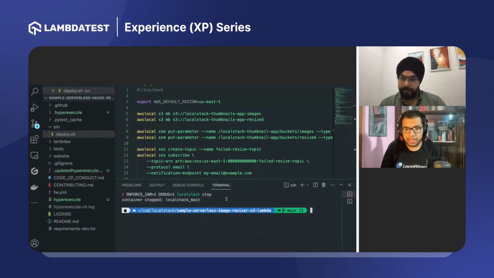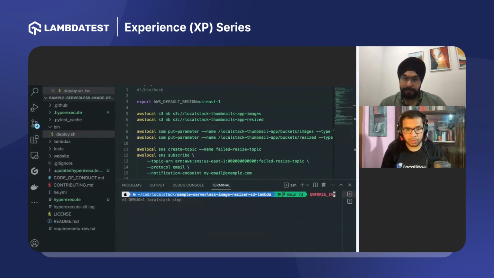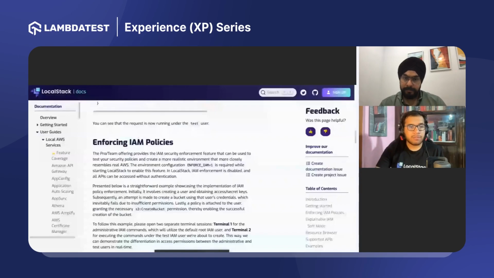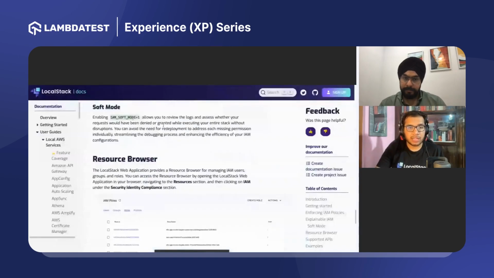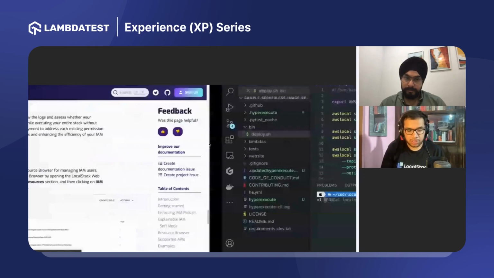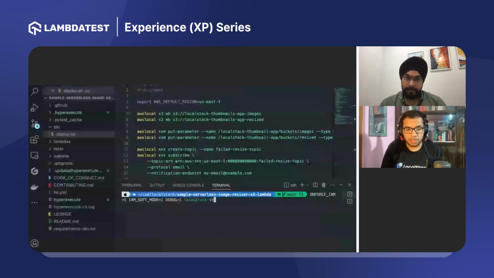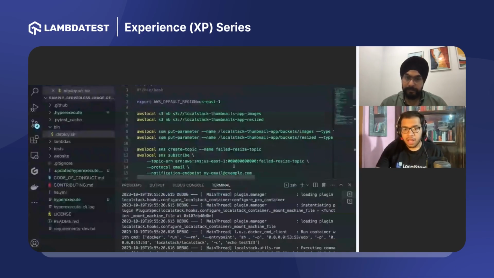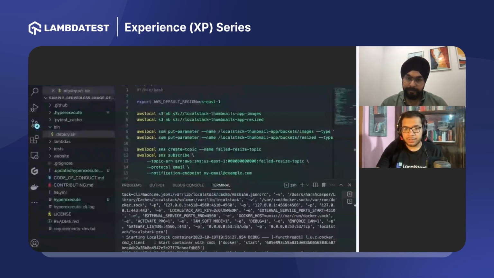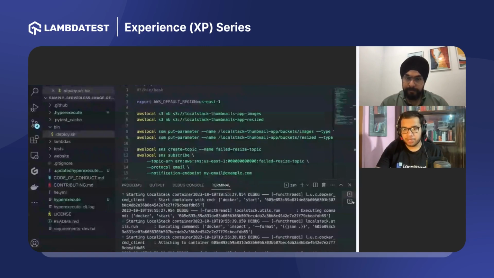So I can go back again. I can say ENFORCE_IAM is equal to 1. And I can also maybe state, I need to refer to the documentation. So yeah, I have got this IAM soft mode. This is exactly what allows you to review the logs and assess whether these resources have been denied or granted. And I can just put it right over here. Once this is done, I can enable the verbose logging and I can restart my LocalStack container. And once this is done, I can try to trigger my entire deployment process all over again.